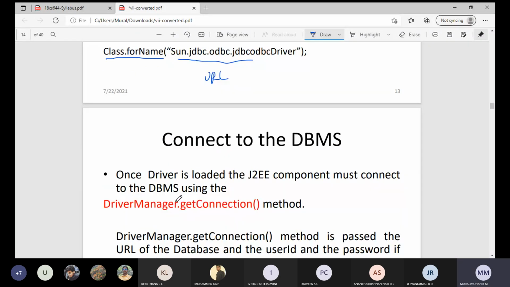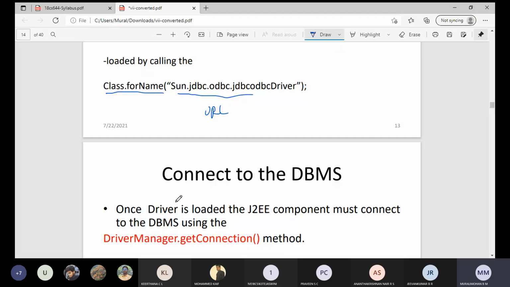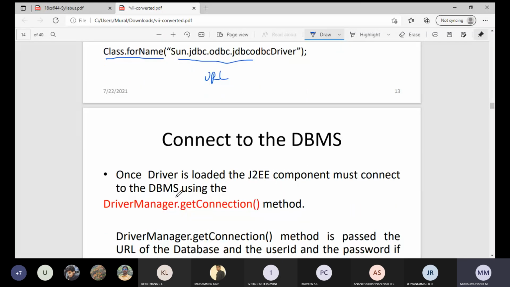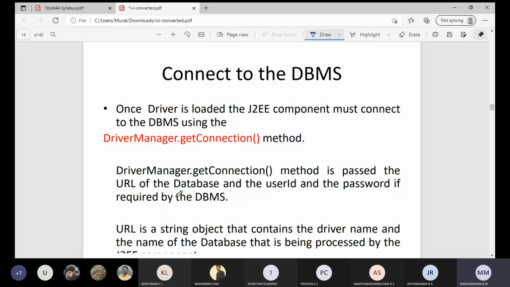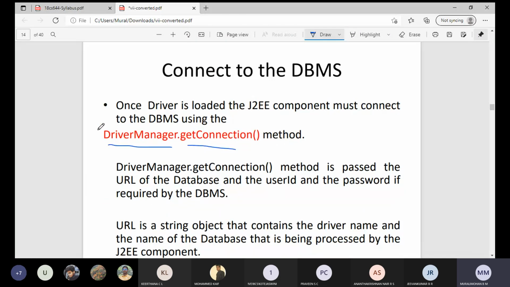Next, once the drivers have been loaded, we should establish the connection to the database. For that, we will use DriverManager.getConnection. Just observe in DriverManager, D is a capital letter and M is a capital letter. Similarly, in getConnection, C is uppercase, right? The DriverManager.getConnection method is used to establish the connection from the Java application to the database. Here we will pass the URL of the database.